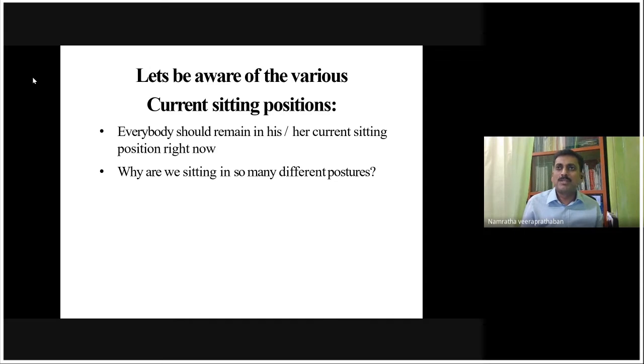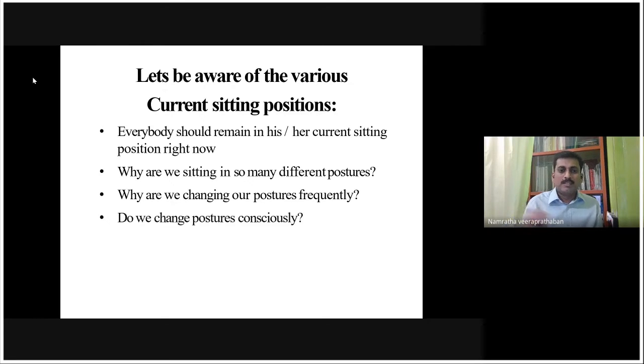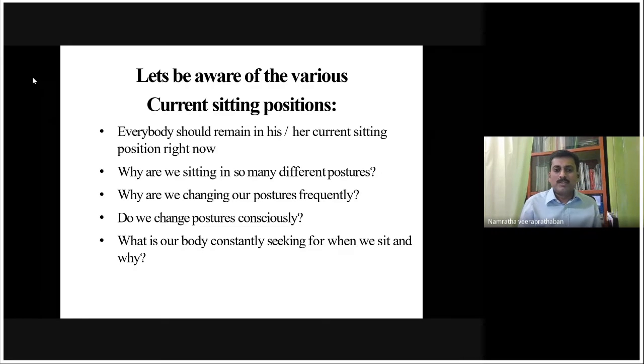Why are we sitting in so many different postures? Why are we changing our postures frequently? You have to think about it from this perspective. When we change our posture, are we doing it consciously, or does it happen unconsciously? You have to get these answers. And if you change your posture constantly, why? What is our body constantly seeking when we sit? Please ask this question so that you will try to find out the answers.